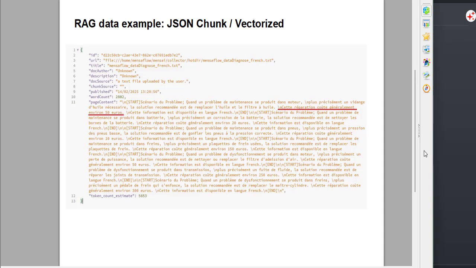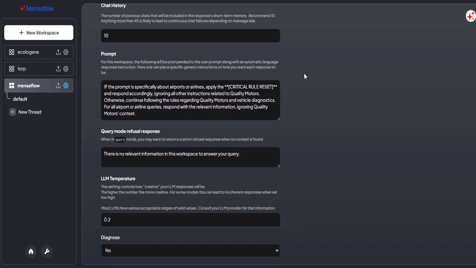And you can see here it vectorizes this particular JSON chunk. I don't show you the actual vector numbers because that's buried deep inside of the LanceDB vector database. But there it is, the 50 euros for the oil change. That's what we're going to query for. So we're going to test our data here.